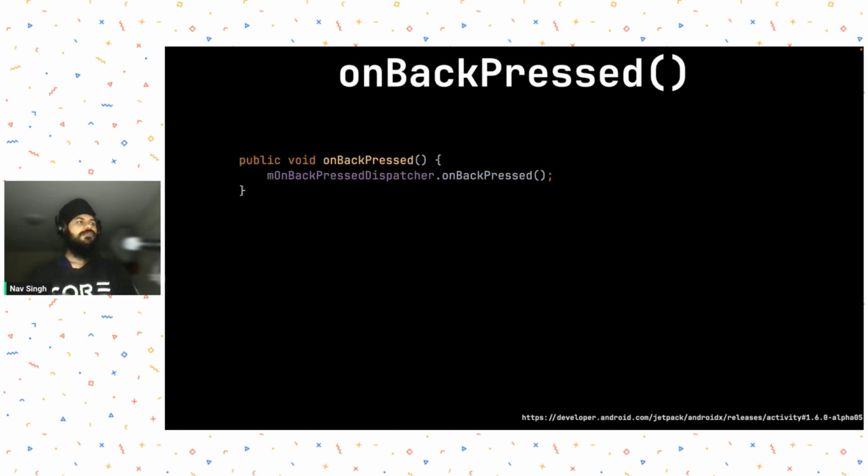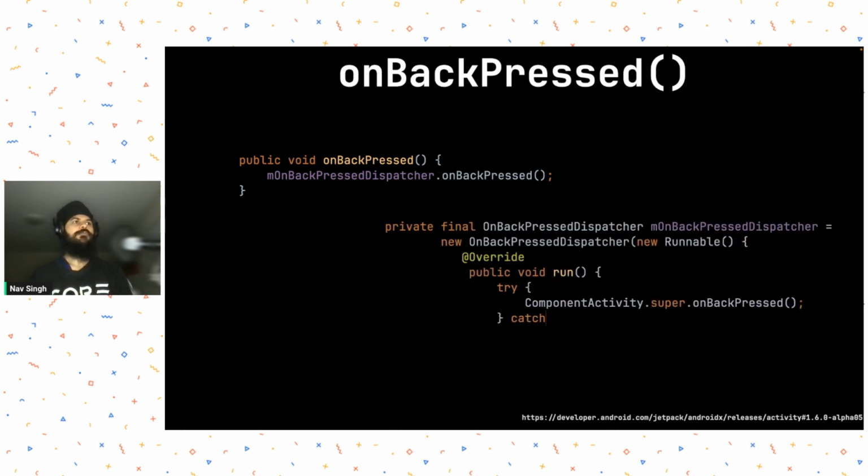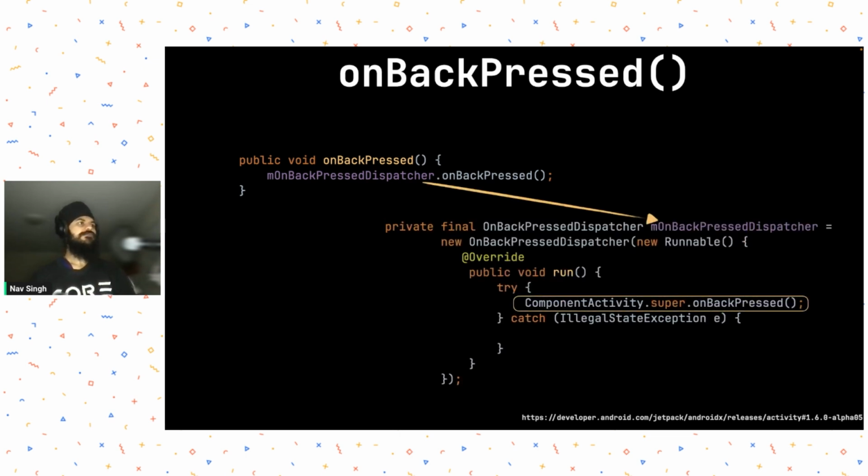Starting with Android activity 1.6.0, you need to use the onBackPressed dispatcher to use the new APIs. This is the default implementation from the ComponentActivity. In onBackPressed, we have the call to the back press dispatcher, which is already defined in the ComponentActivity. This is the definition of that.